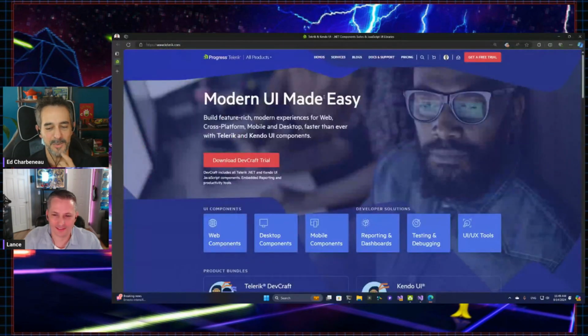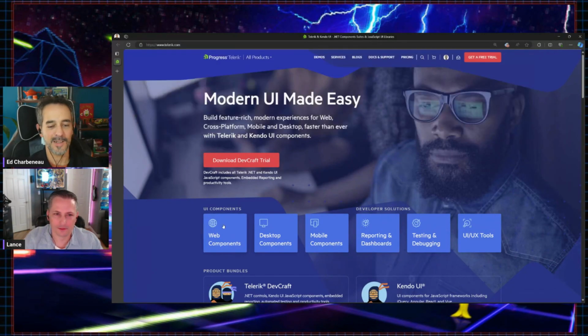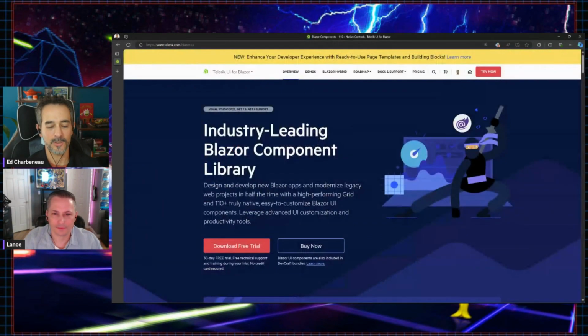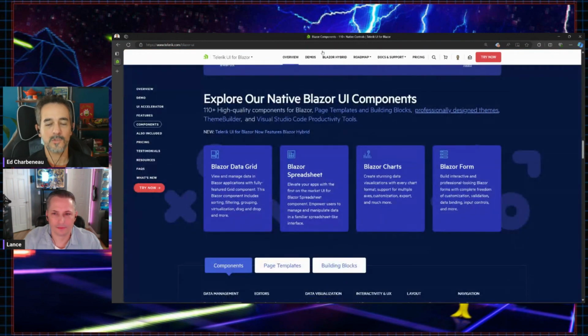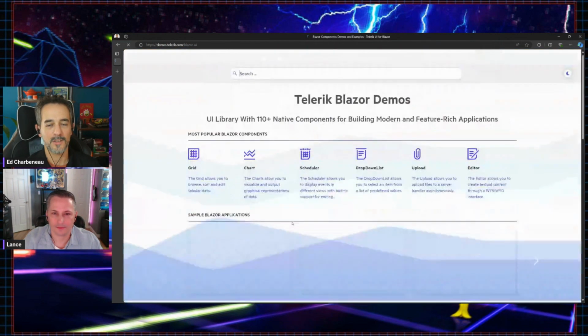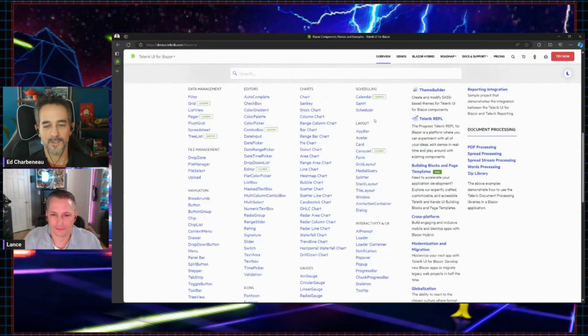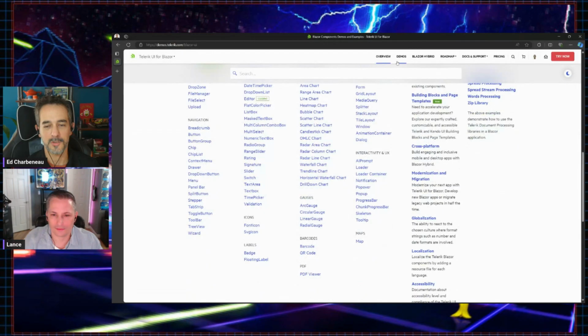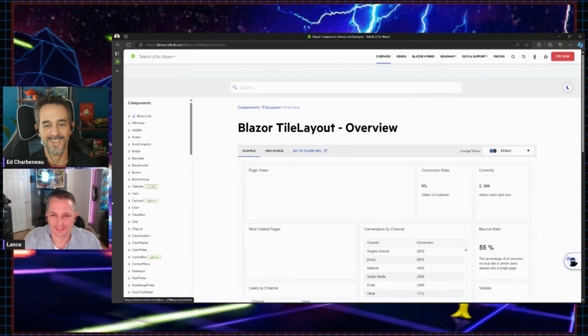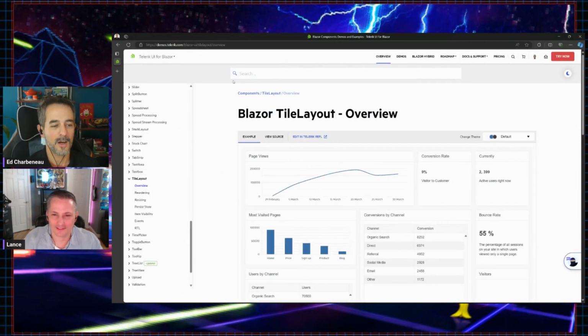Let's go to the actual browser. Telerik.com, web components, Blazor. And we're going to steal some more components here. Steal, I mean, I paid for. I don't want to say steal. It's not the right word. I'm going to use my documentation to find the correct one. Do not steal components, folks.